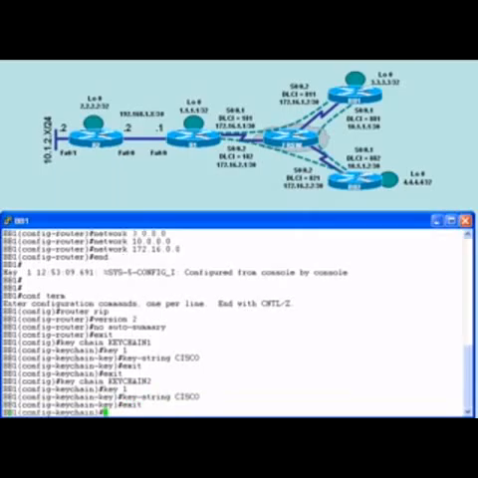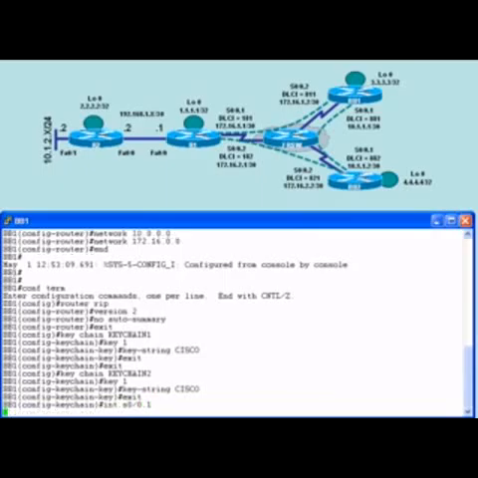Now we need to go into our interfaces, our sub-interfaces, and specify what keychain they're going to use for authentication. Let's first go into interface serial 0/0.1. You'll notice on screen that that interface is pointing over to the other backbone router. Let's use keychain 1 for that. Or actually, let's use keychain 2 for that.